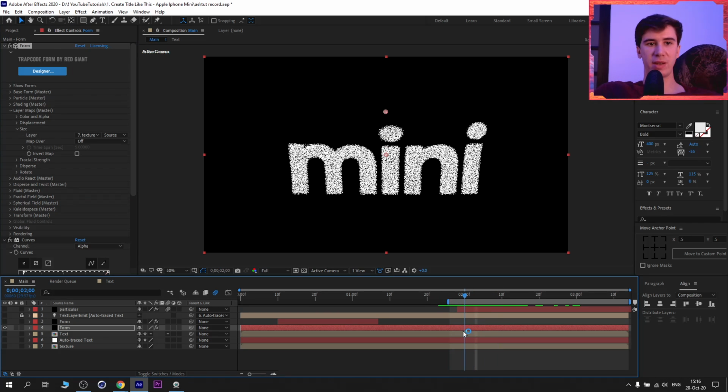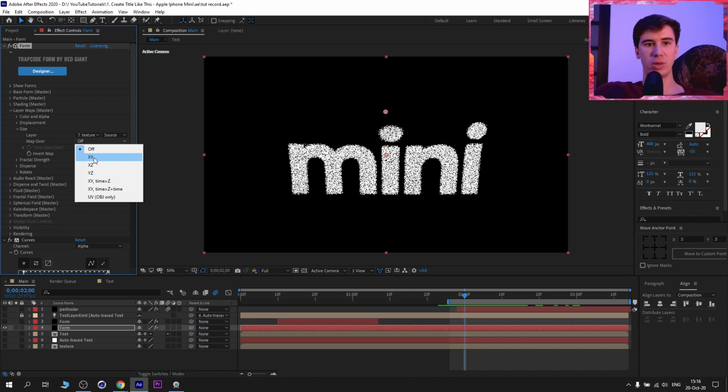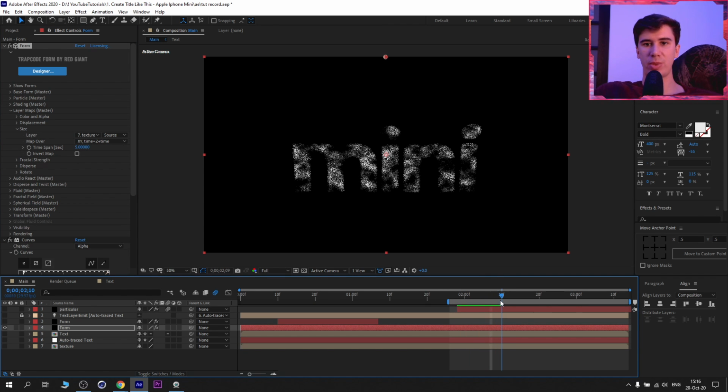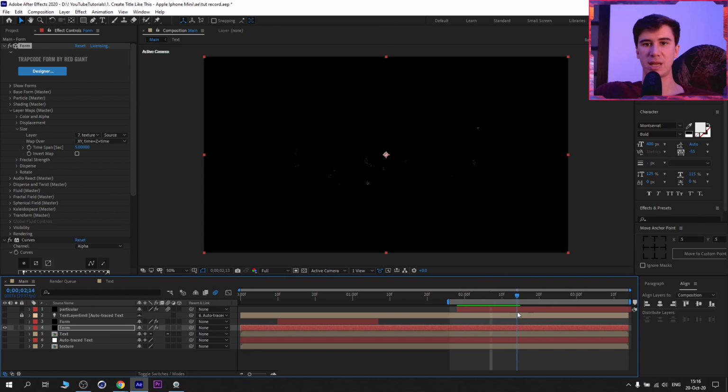As you can see, nothing is happening because we need to set where to map over. So let's set it to X, Y, time, and Z. In this way, it uses X and Y axis to map our texture over, and also the time. So the animation as well. So now as you scrub through timeline, you will get this animation.